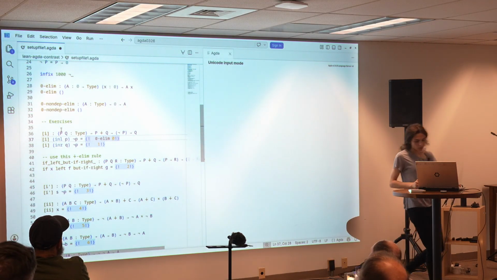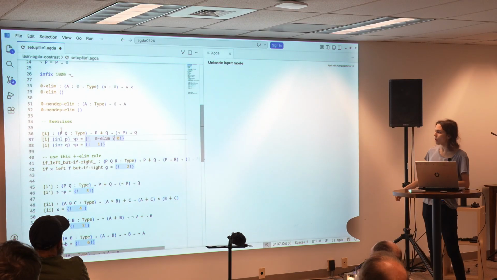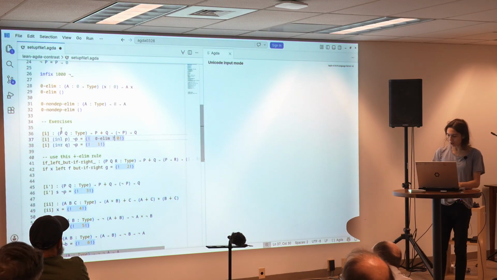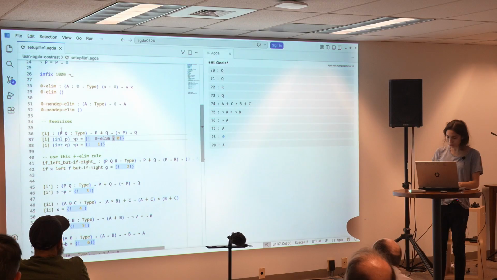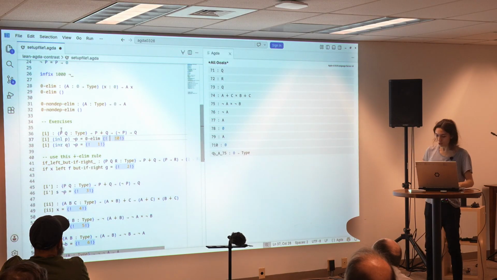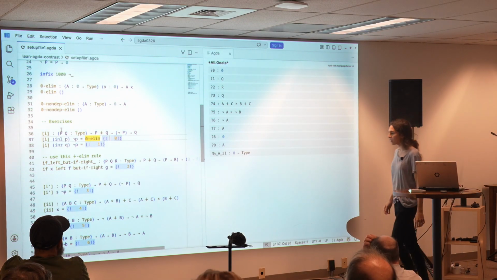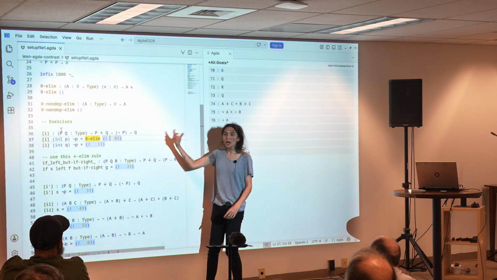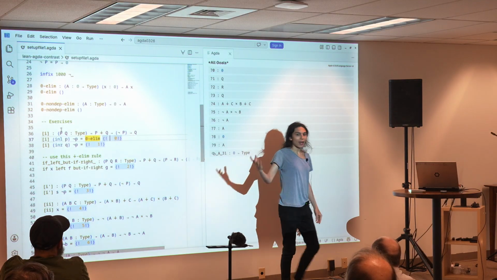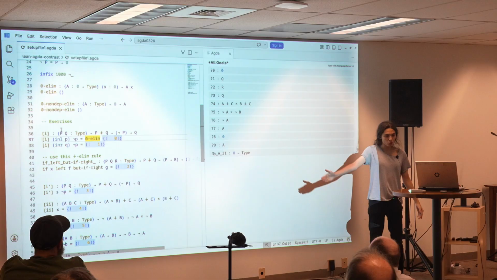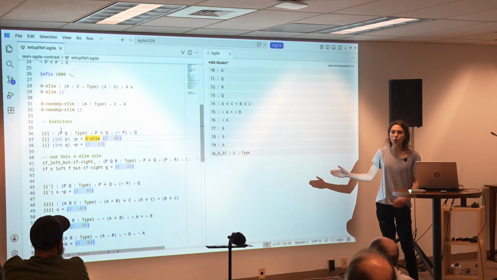But what I can do is put a question mark in this hole, and then I do Control-C Control-L just to reload, and then I do Control-C space. What that's going to do is say, all right, whatever I put in this hole, I think it's a good thing to put here. And Agda is going to say, yes, this is a good thing to put here, or no, I don't think that you can get away with putting that there.